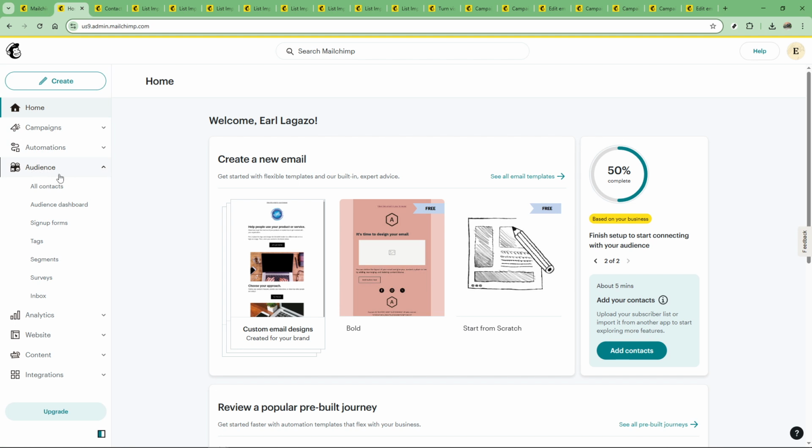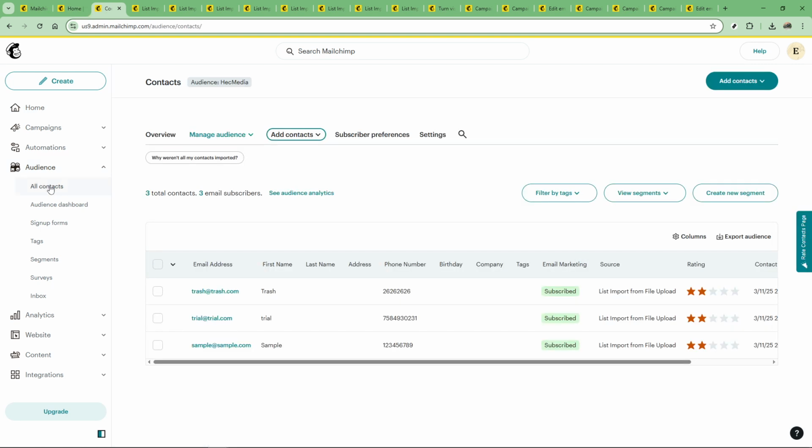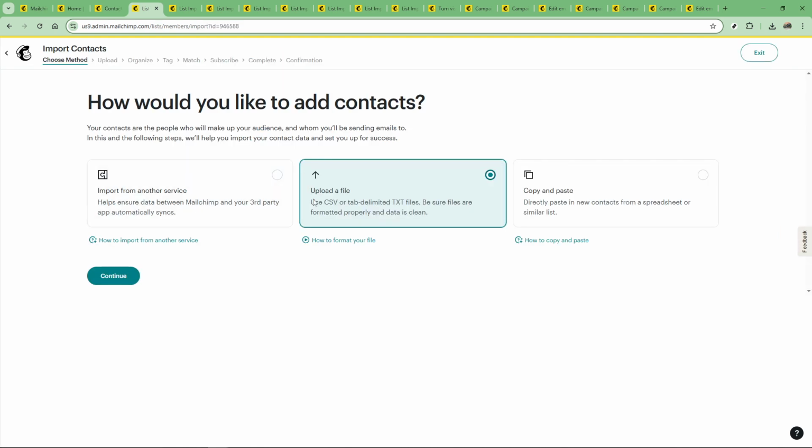Next, on your Mailchimp dashboard, navigate to the Audience tab, where you'll see the option to add contacts. Here you can begin creating your audience. Mailchimp offers a few different ways to add contacts. You can choose to import them from another device, upload a CSV or text file, or even copy and paste directly from a spreadsheet.